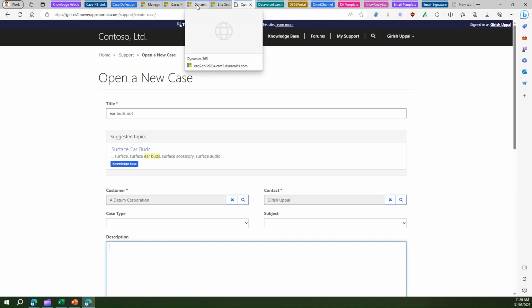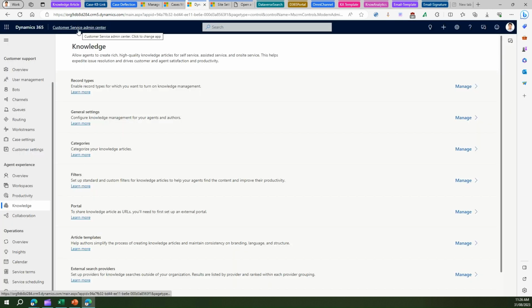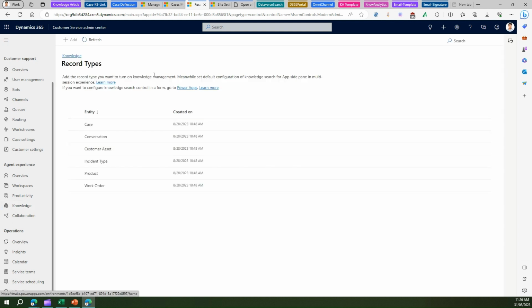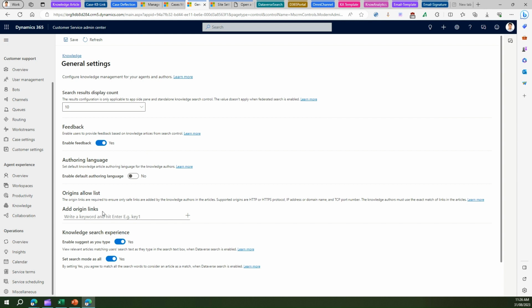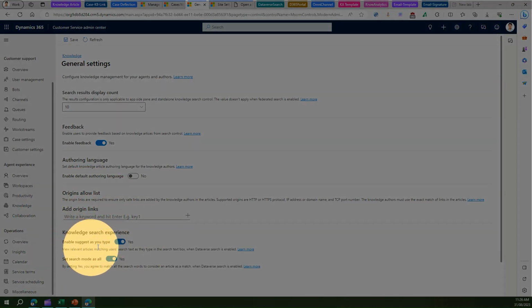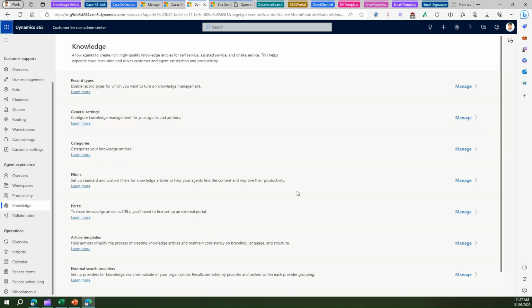Now, how do we set all this information? In customer service admin center, you can go into knowledge, and within knowledge you can have various settings. Like, once we have record types, so to what record type we have the case deflection enabled. Okay, what are the general settings? Now the general settings would be to set up some sort of knowledge search experience. Now here, if you see enable suggest as you type, if you mark it as yes, it will show you relevant articles matching the user search text as they type in the search text box. But for this, you need to enable the dataverse search, which is again a different topic on its own. Okay, I'm just showing you some settings which will help you in setting up the case deflection.